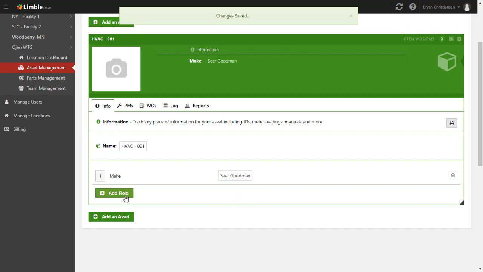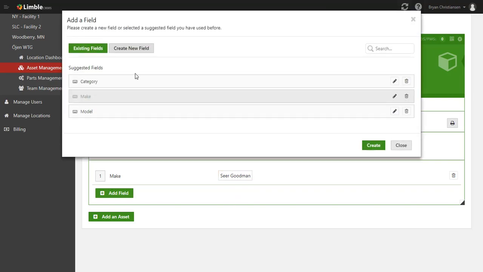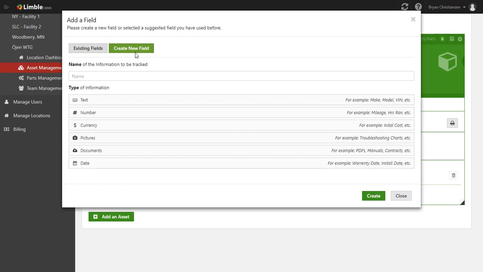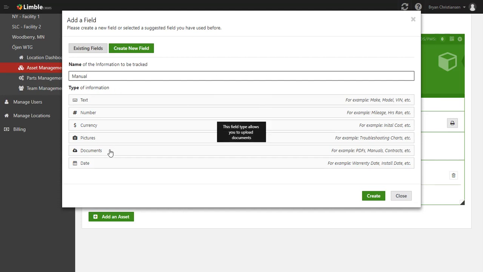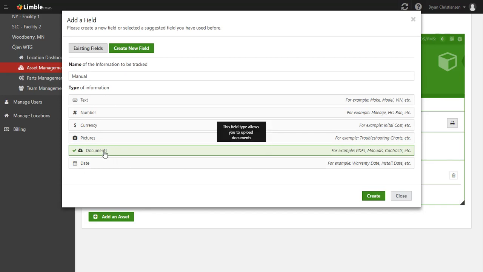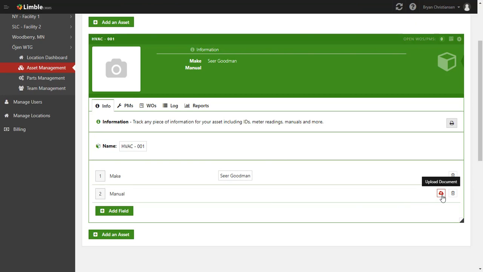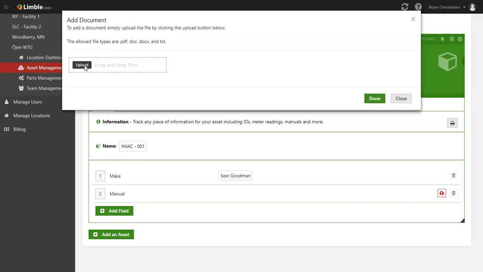And now we're going to go ahead and make our first custom field and add, let's do a manual first. So you simply click Create New Field. Type in the name of that field, in this case it's going to be a manual, and choose the field type. I'll go over each of these types in depth a little bit later, but let's go ahead and add this. Since it's a manual, it's going to be a document. So click Create, and now we go ahead and upload that document.